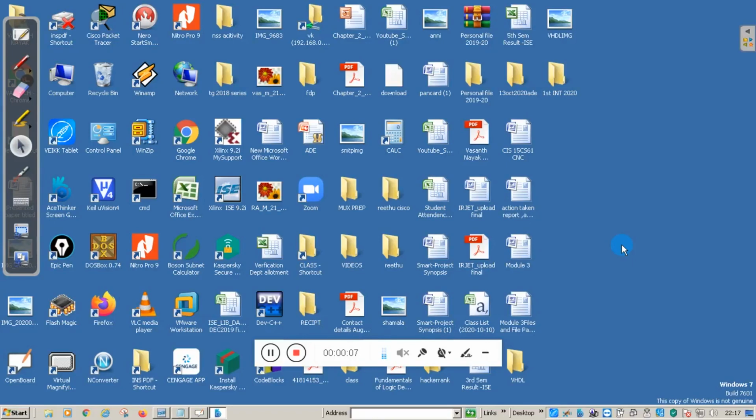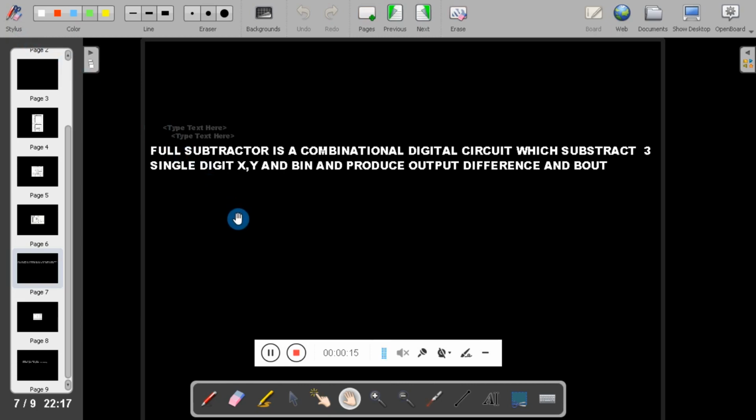In this session, we will discuss full subtractor and how to implement full subtractor by using VHDL. So, full subtractor is a combinational digital circuit which subtracts three single digits x, y and borrow in, and produces outputs that are difference and borrow out.